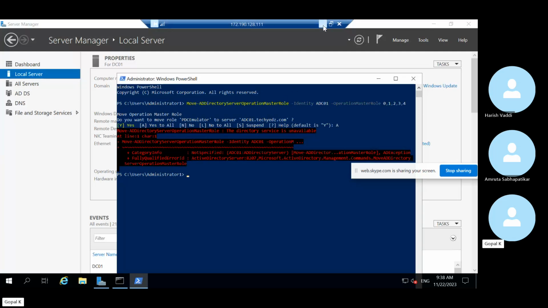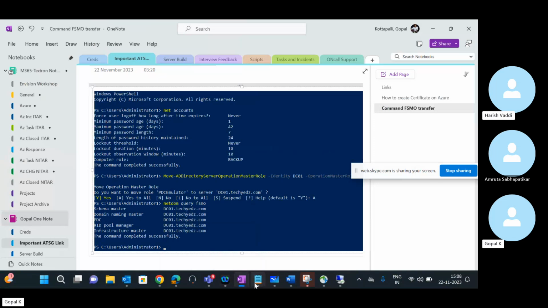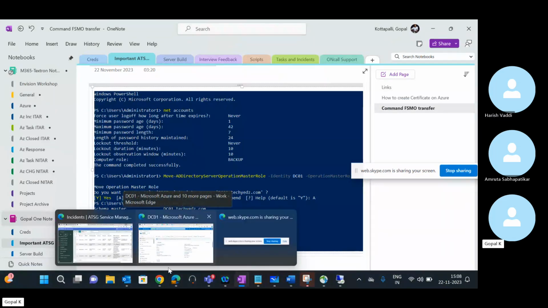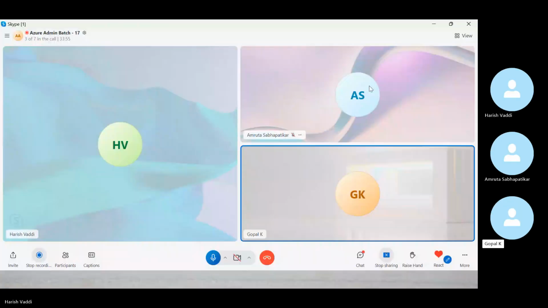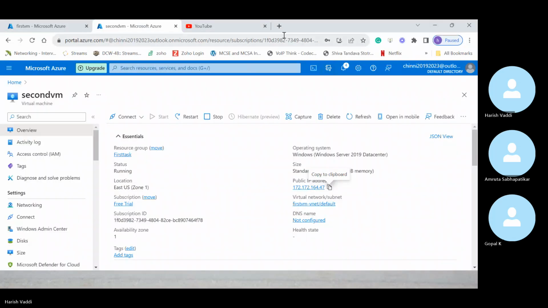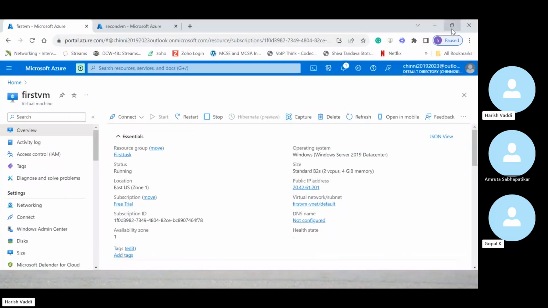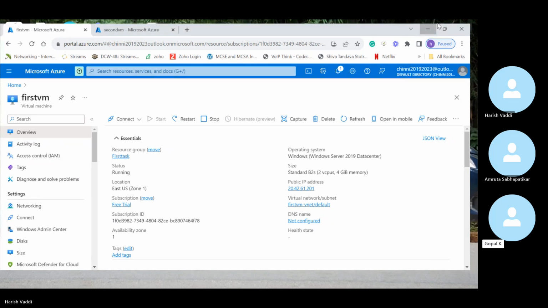Can you please share your screen, Harish? Or Amrita? Can any one of you, please? Please log in on both the virtual machines. Who is sharing? I just shared it. Okay, you are shared. So log in on both the virtual machines, both the servers.